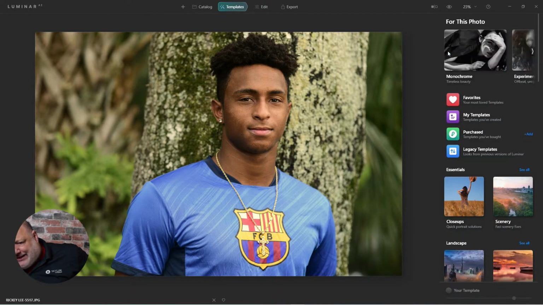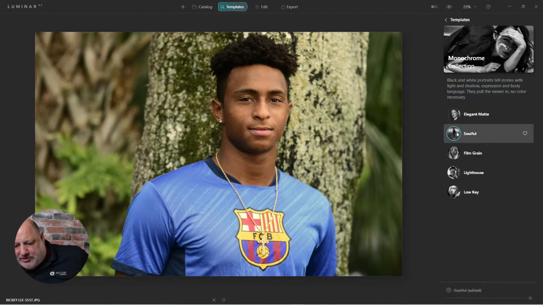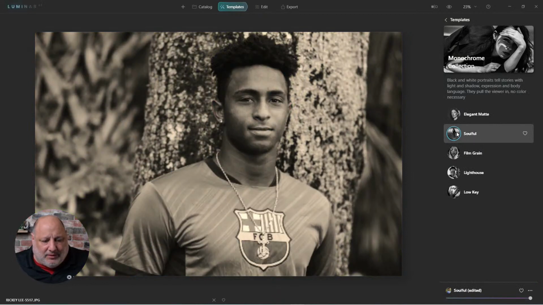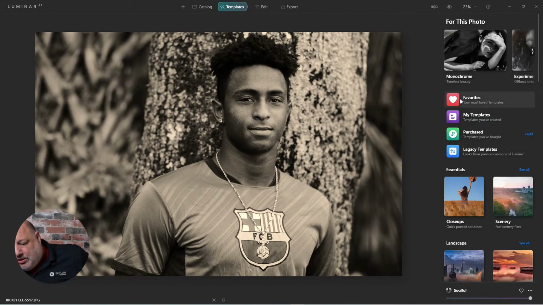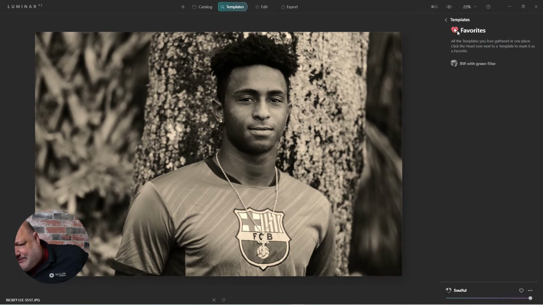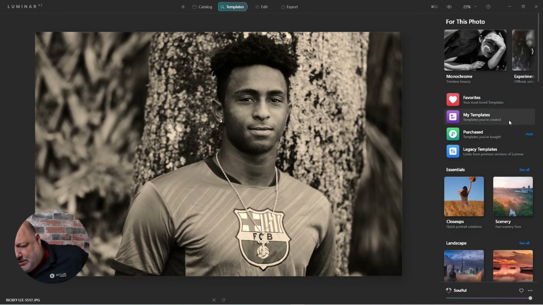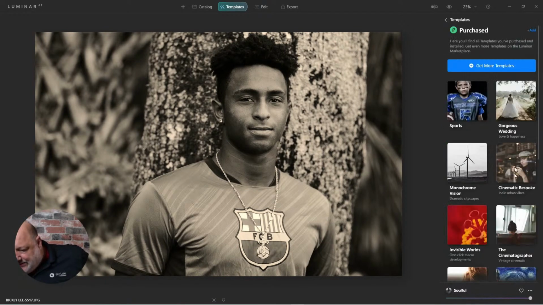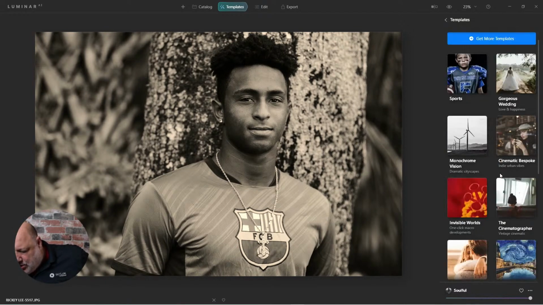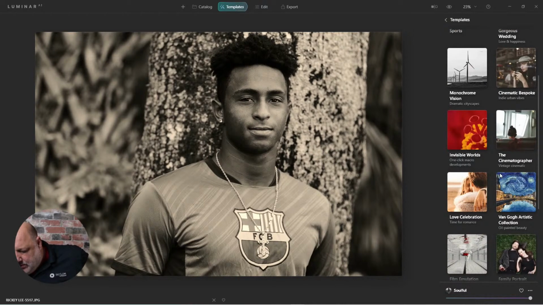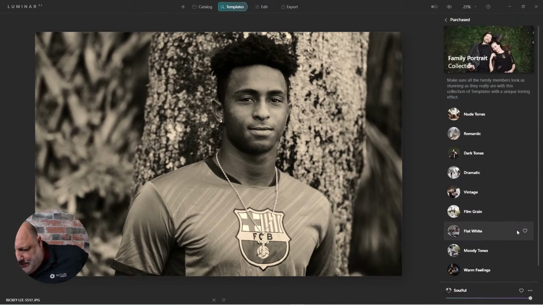You know what? I agree. The black and white tools, or the Soulful will probably make this look great. Yeah, it does. So you know what though? Let's make this color though. So I'm going to come down to my favorites. Nope, I just removed them. So let me pick some of these here. Let's go with family portrait.